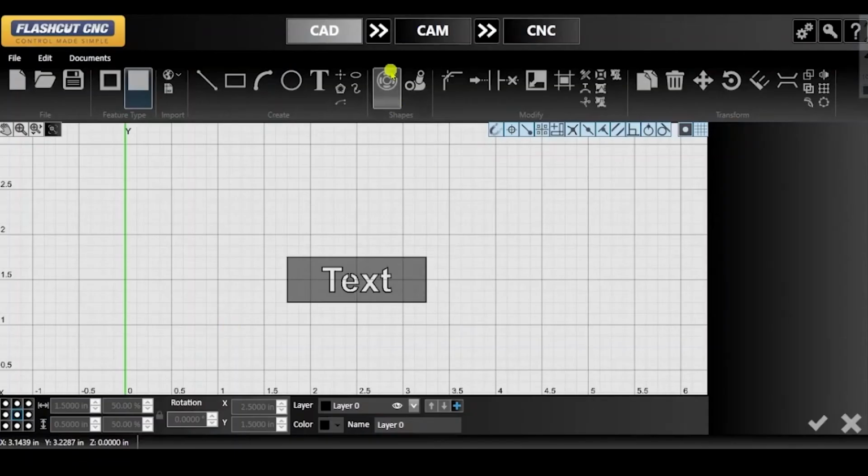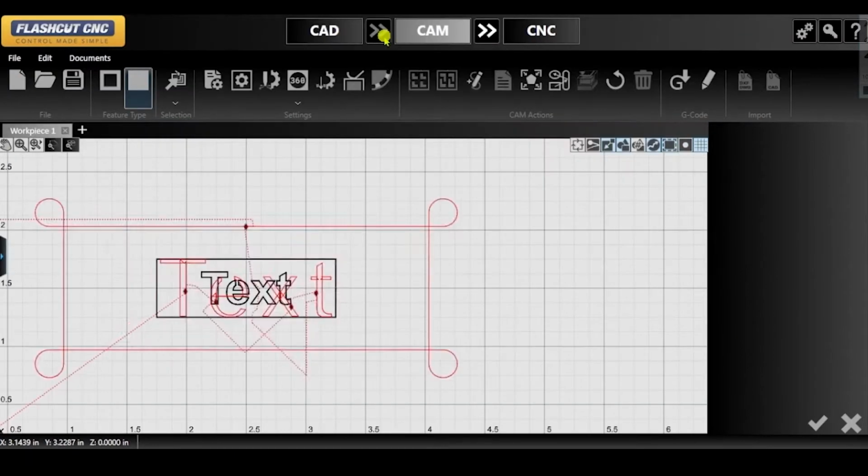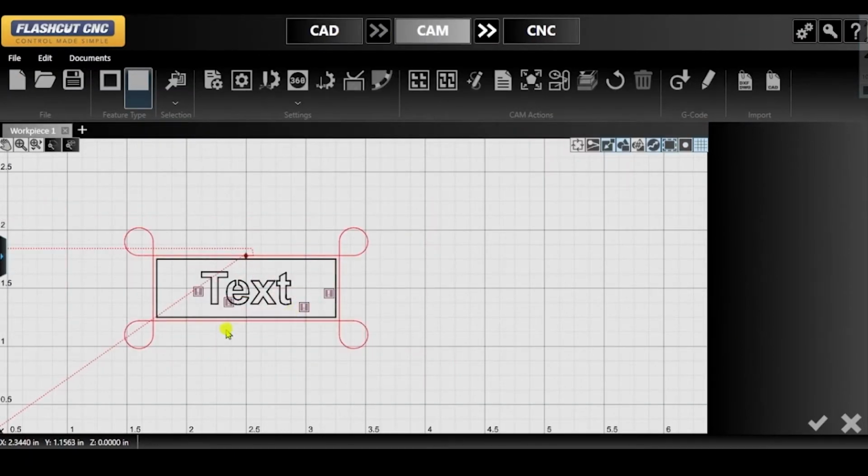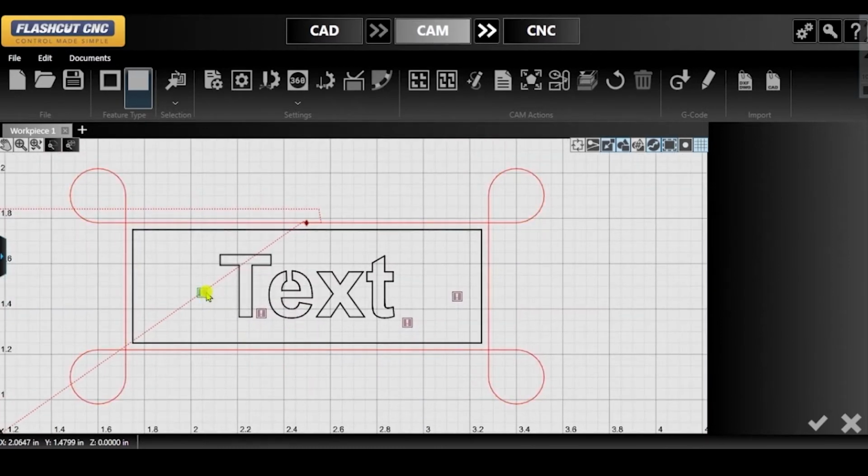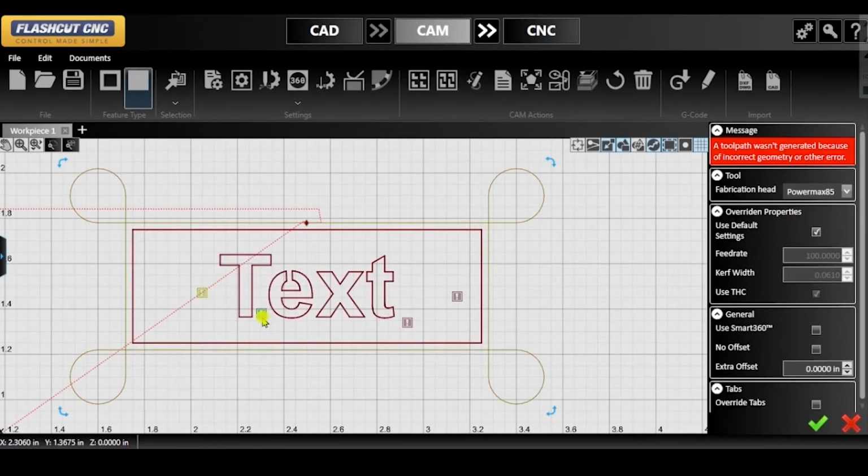In this video, I will demonstrate how you can resolve the errors you might find in your toolpath. Click on any of the error icons, and in the parameters panel, you can read what issue has occurred.